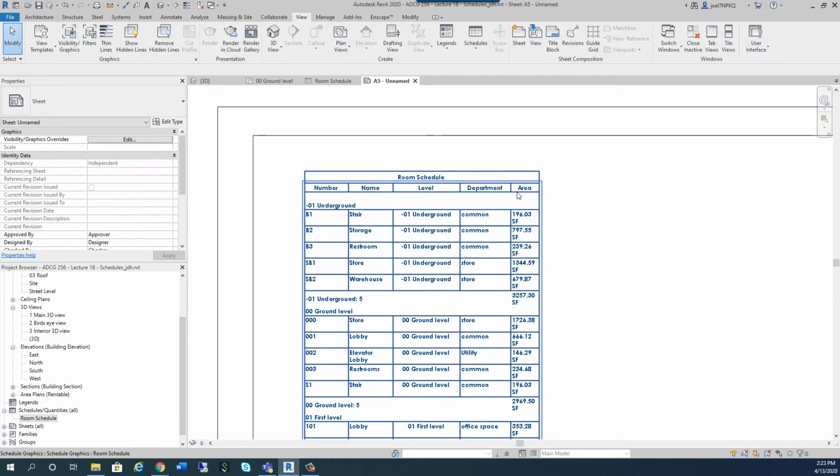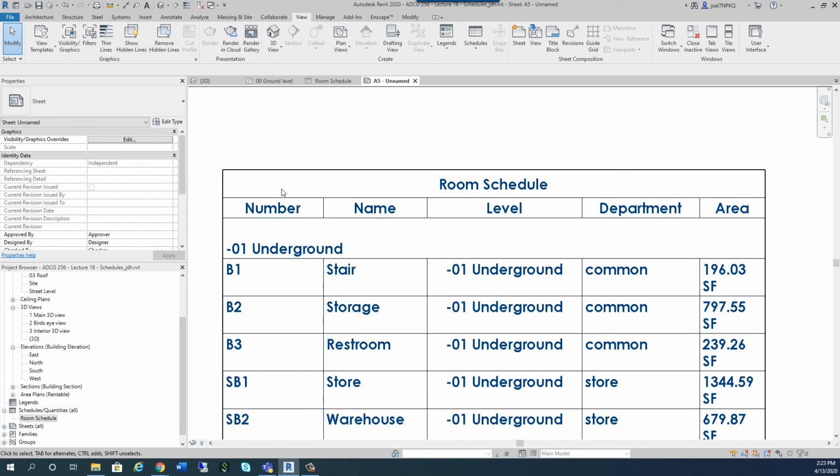Number, name, level, department, and area. Those are probably pretty important things to see. Now, what you're seeing now is all these things are kind of the same size, but what if we wanted to change that up a little? How would we do that?